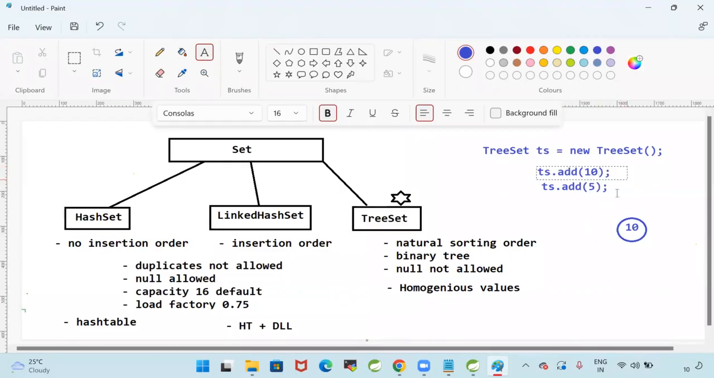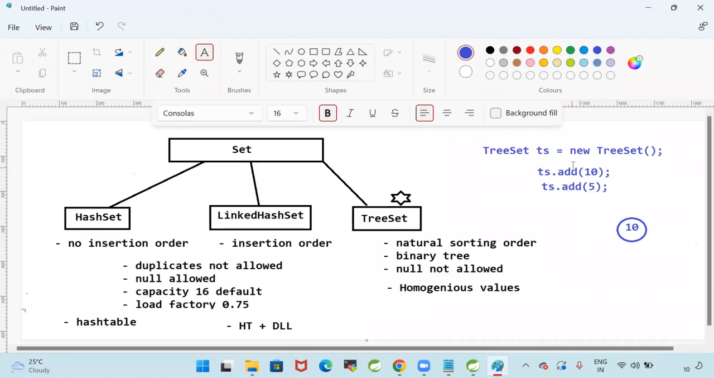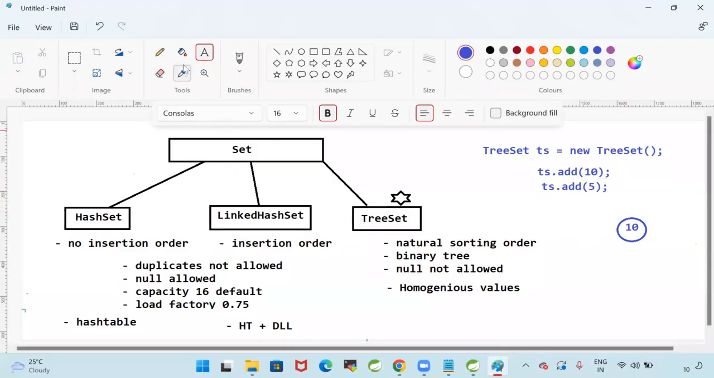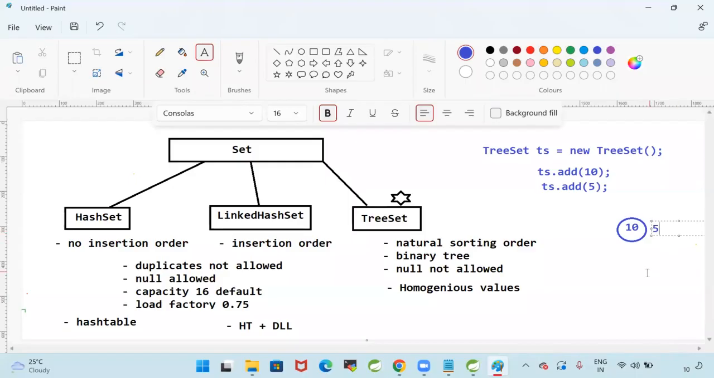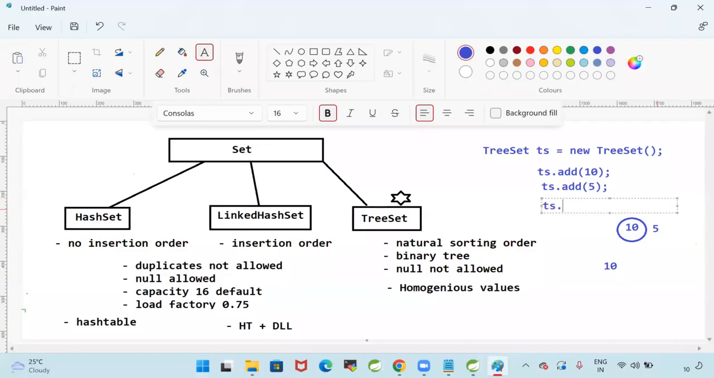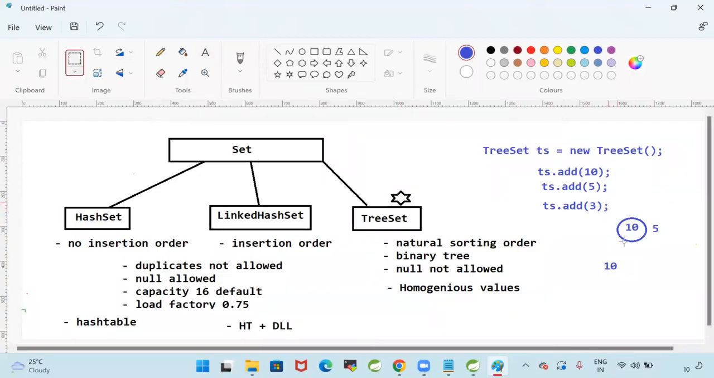The first object is a number. If the second object is also a number, then only it can compare the second object with the first object. 5 and 10 are available. 5 is a lower value, 10 is a bigger value. That means 5 should be available in the first position, 10 should be in the next position. Ascending order, it is going to store that. Now again, whenever you add ts.add of 3, it will compare 3 with the previous value. If you add all the numbers, it will compare the numbers and it will sort them.